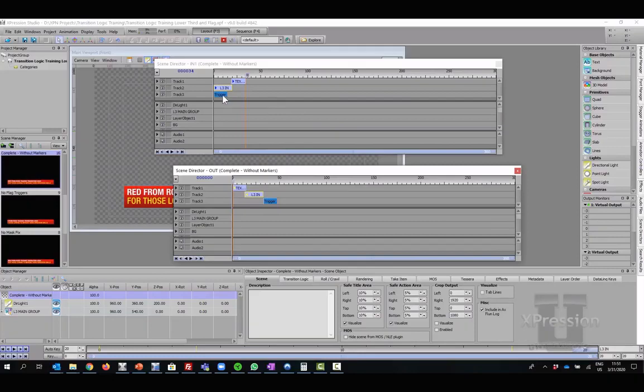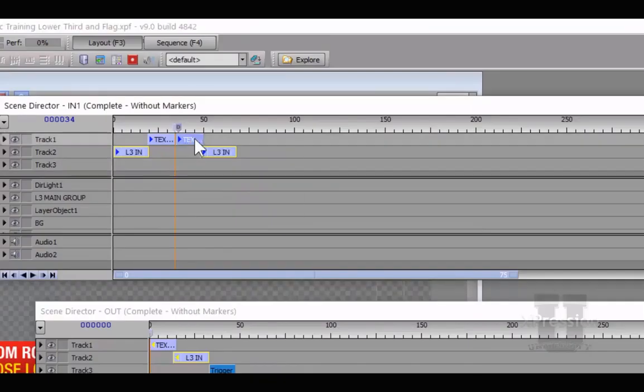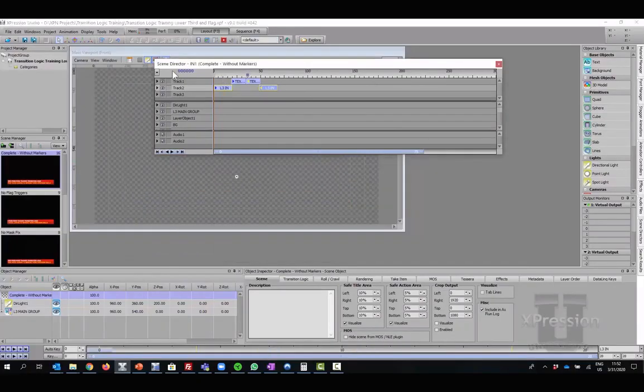First of all, I'm going to get rid of this trigger, so I don't need that for the NLE. And then I'm going to get a copy of the text in animation controller from my animation controllers list, and the L3 in. I'm just going to make it overlap just the same as the in does, and of course it's important that we reverse those. And now I'm just going to close this down so you can actually see what I'm doing. We end up with a very quick in and an out.